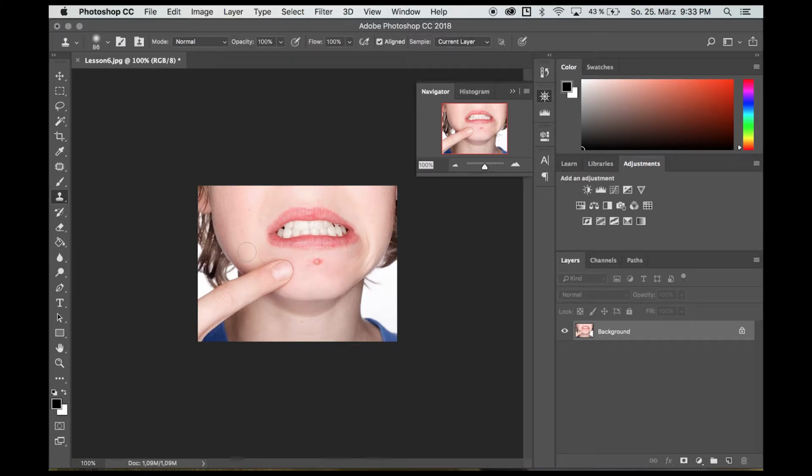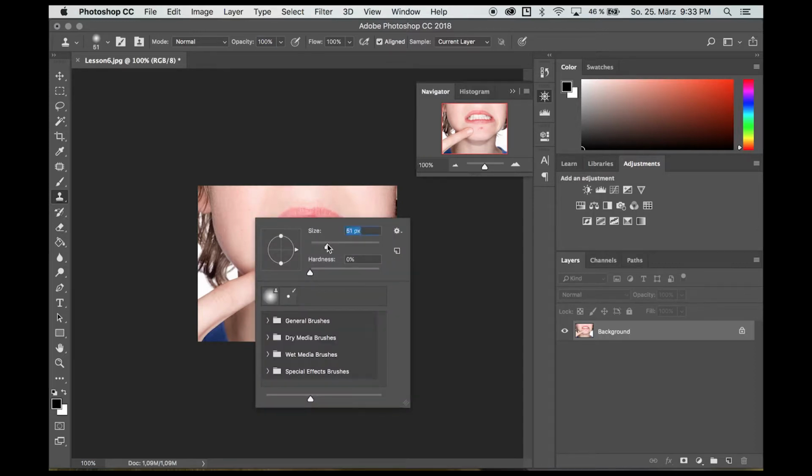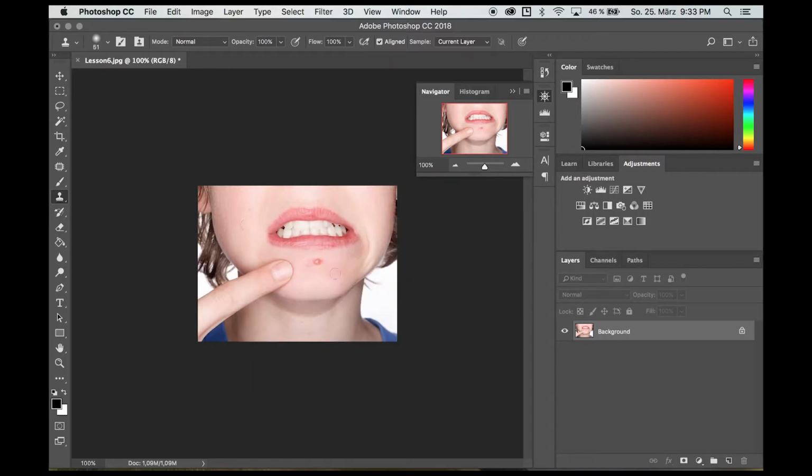The clone stamp allows you to take one part of an image and paste it onto another part of the image. First, select the part of the picture that you want to use as a reference. Pressing the Alt key, you can see how the cursor changes its appearance. Click with the mouse to make the selection. A right click will allow you to change the size of the stamp. Now move to the part that you want to cover and simply click again. You can see how the pimple disappears.